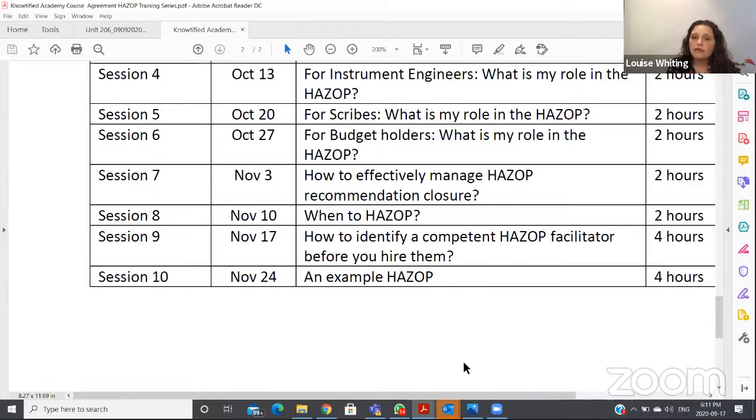And then knowing when to HAZOP is important. If you HAZOP too early, you're going to raise too many recommendations. If you HAZOP too late, there's no potential to modify your design. So I'll give you some tips about when to HAZOP, and then the different types of HAZOP that you will see at different times. So then we conclude session 7 about how to effectively manage a HAZOP recommendation closure, which is, I think, one of the most problematic issues seen in many incidents.